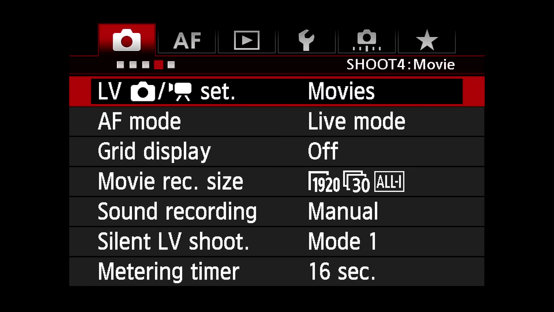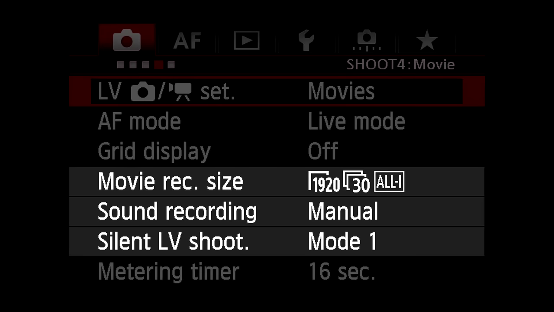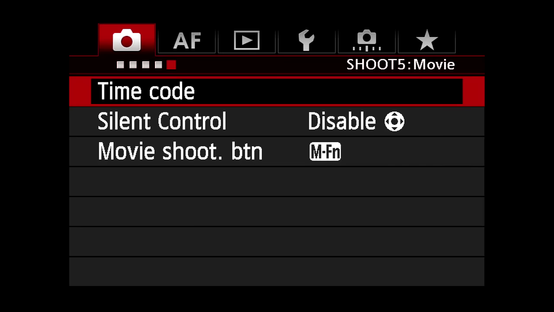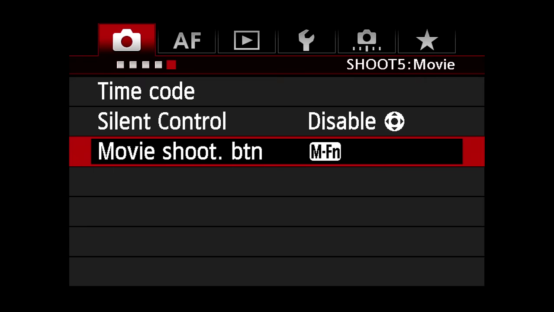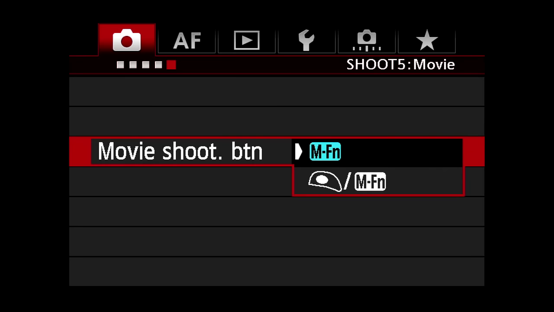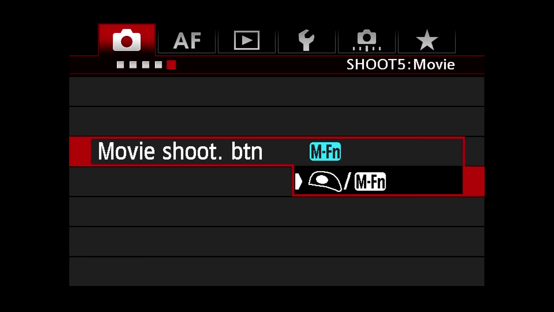Once movie shooting is enabled, the shooting menus change. Video-related items appear in the fourth shooting menu, and a fifth shooting menu becomes available. Movie Shoot button in the fifth shooting menu allows you to assign the movie start-stop function to the multifunction button only, or to both the multifunction button and the shutter button.